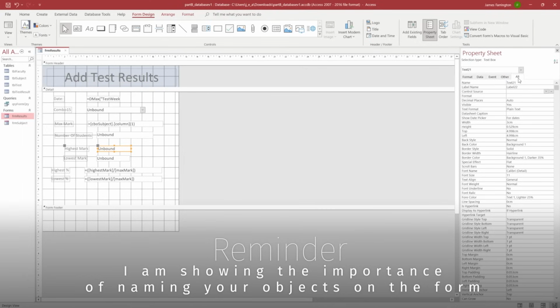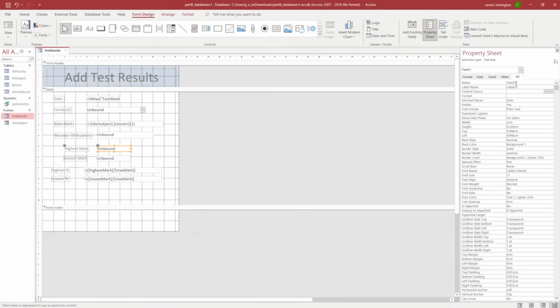Now, as I said, we need to make sure that all of our text boxes are labeled properly, and as you can see, text box 21 doesn't have a proper label, and that will make our highest mark and lowest mark percentage label and text box not work properly. So I'm going to change this to highest mark, and then click on the lowest mark text box and change that name to be lowest mark as well.